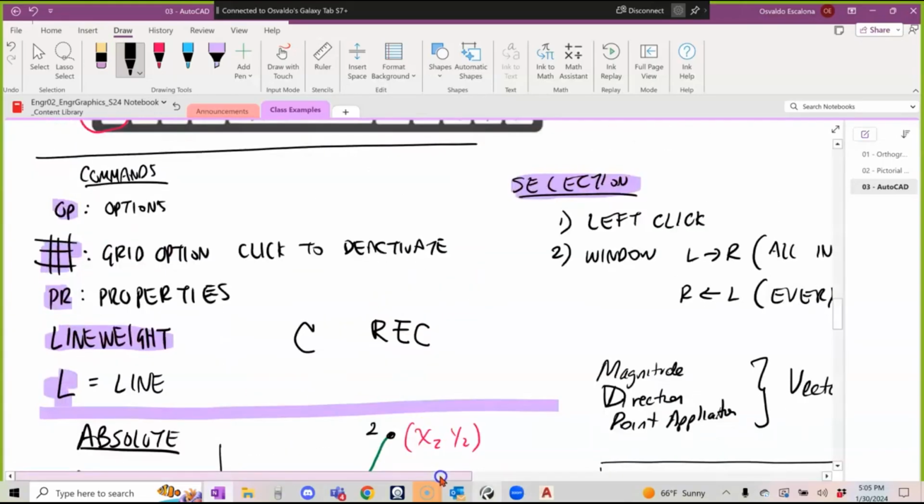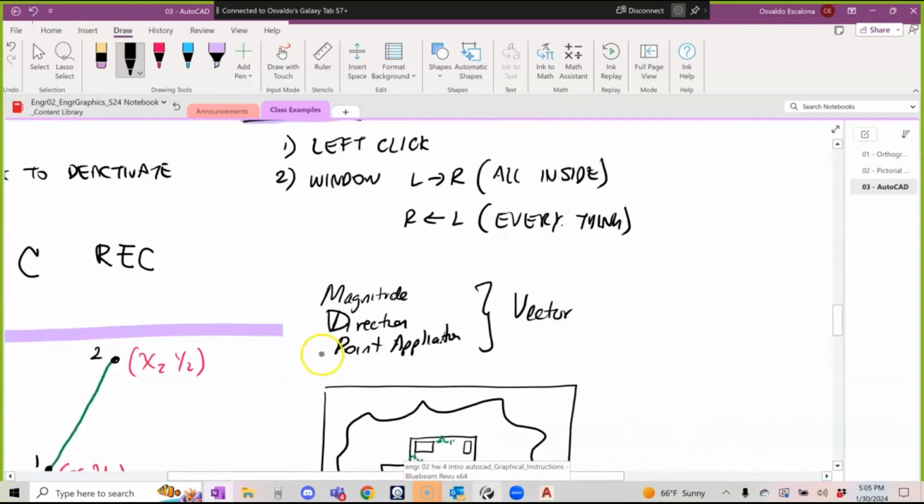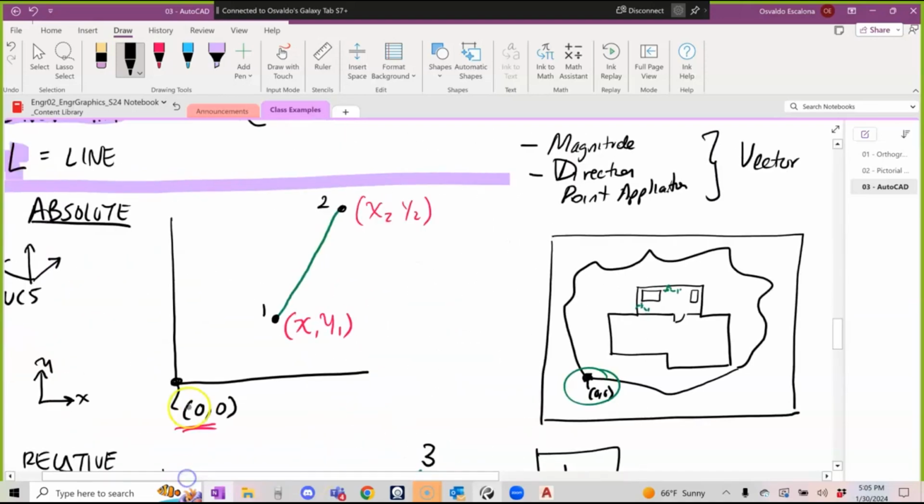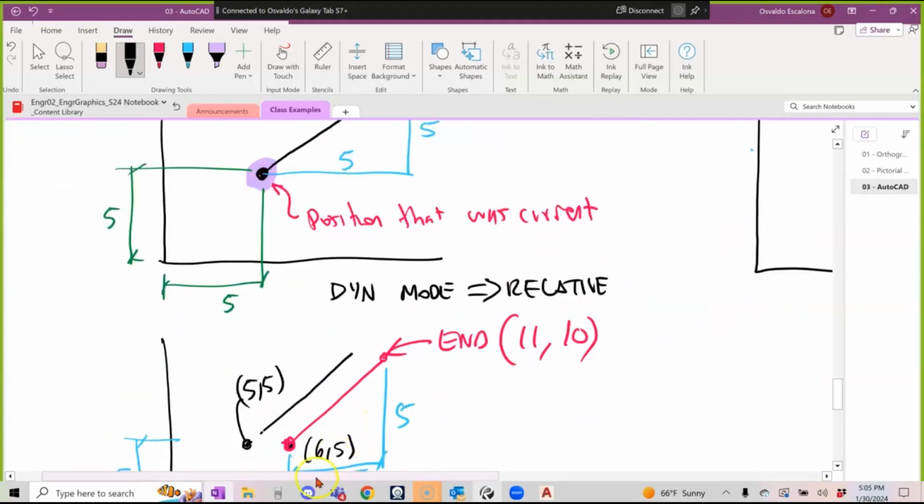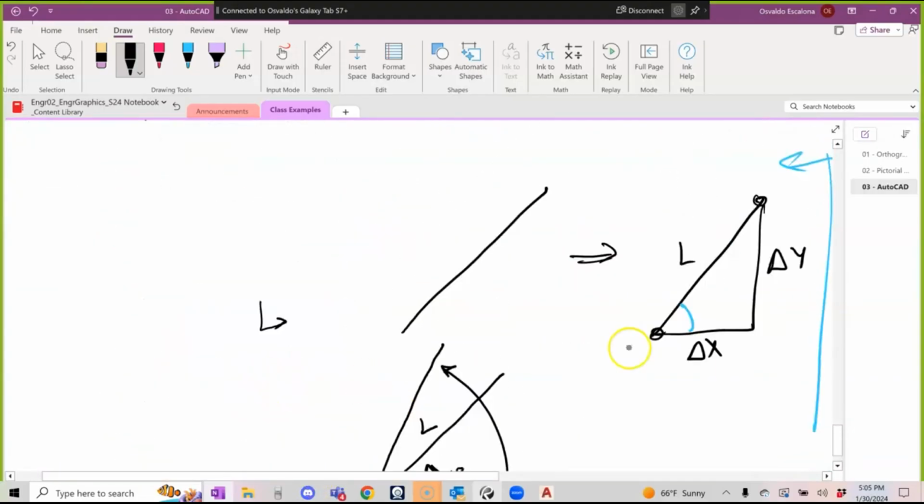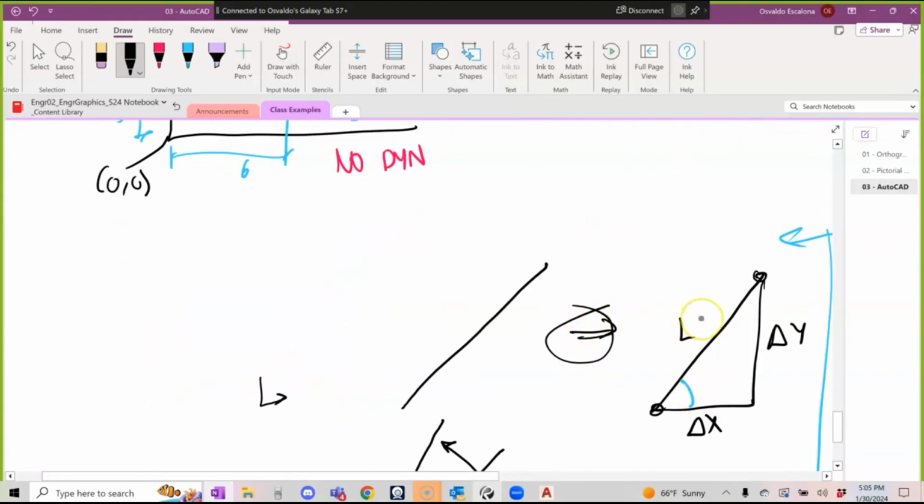We also talk about selection. We said that AutoCAD is a vector-based program that requires direction and magnitude. Okay, you give it the coordinates. AutoCAD will determine your magnitude and it will determine your direction based on the XY coordinate system. You can also give it using the R theta, a length and an angle theta, right?